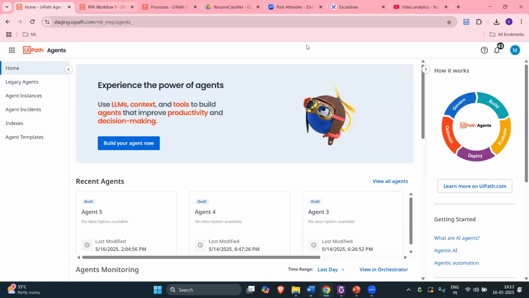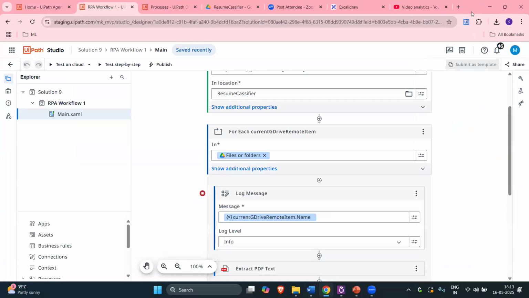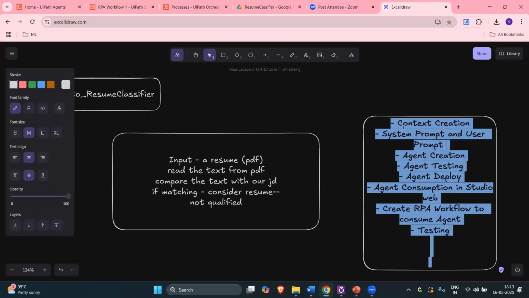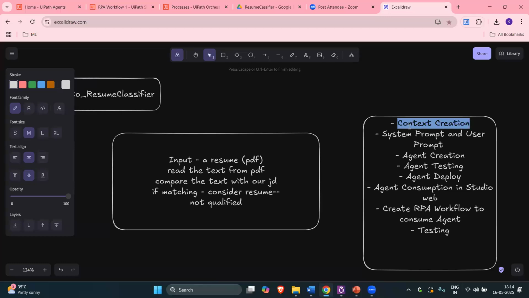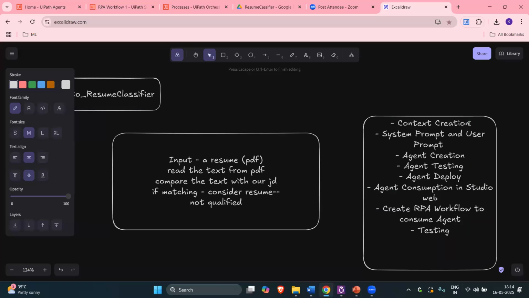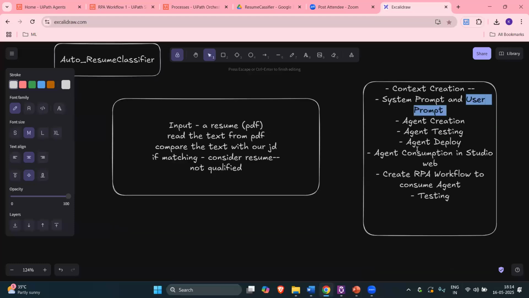So firstly, as we mentioned here, we need to create a context for that, right? So context is nothing but our JD requirement. So we'll first create a context for our requirement, and then we need a system prompt and then a user prompt for that agent, and then we'll start with agent creation. Once we're done with our agent, we'll quickly test it, and then we deploy it.